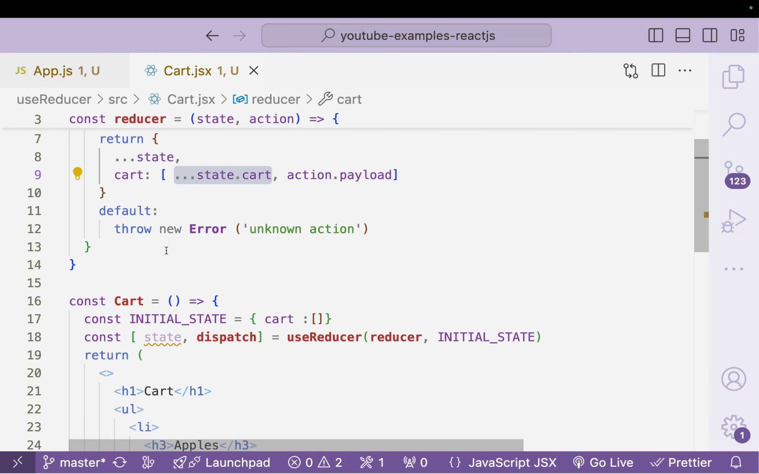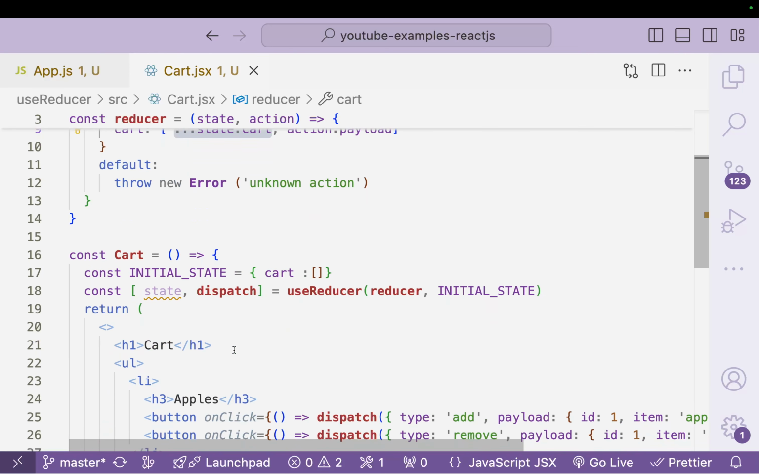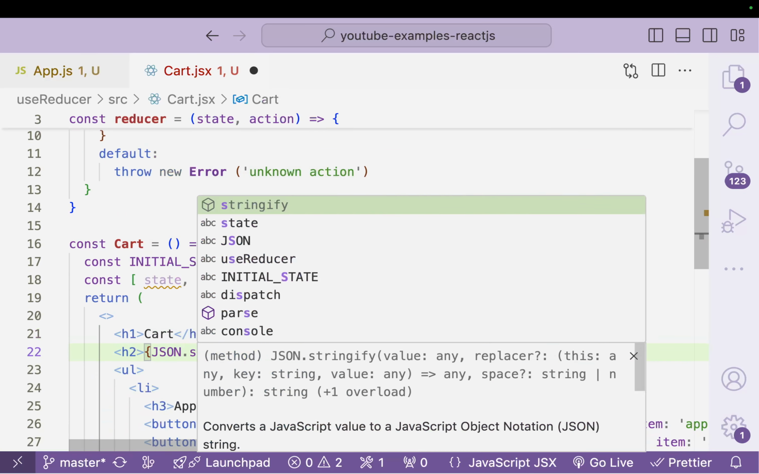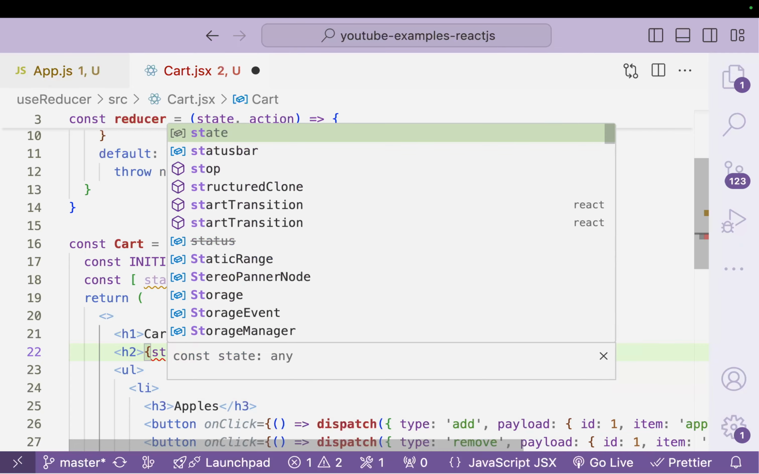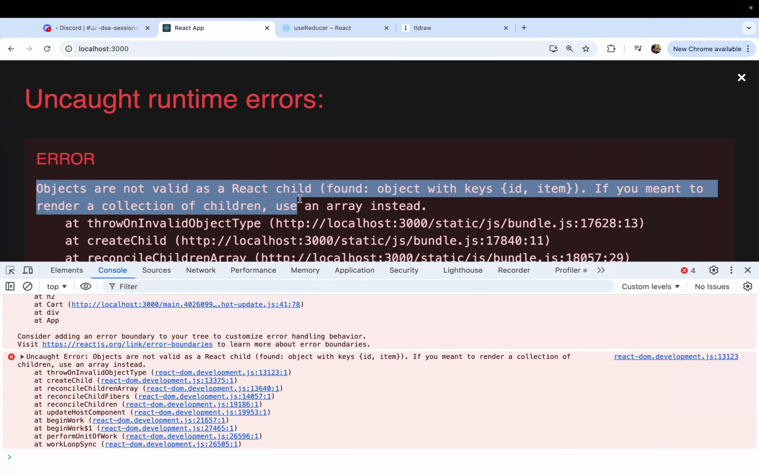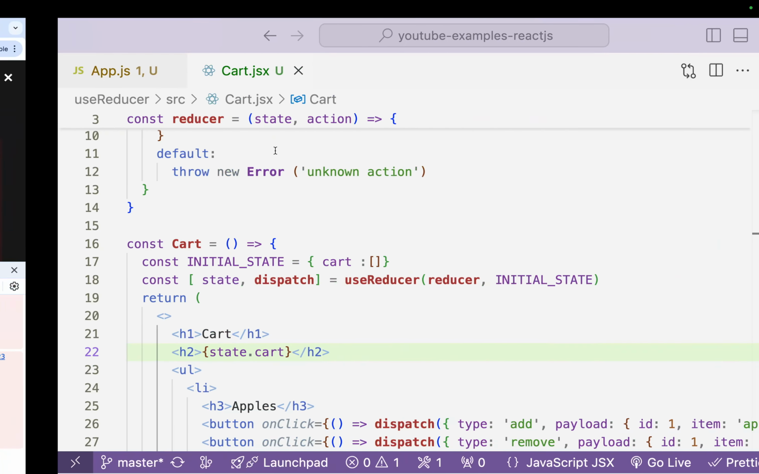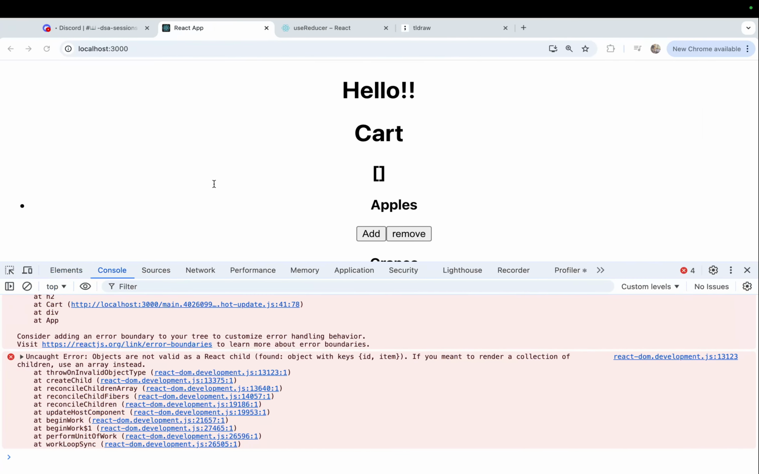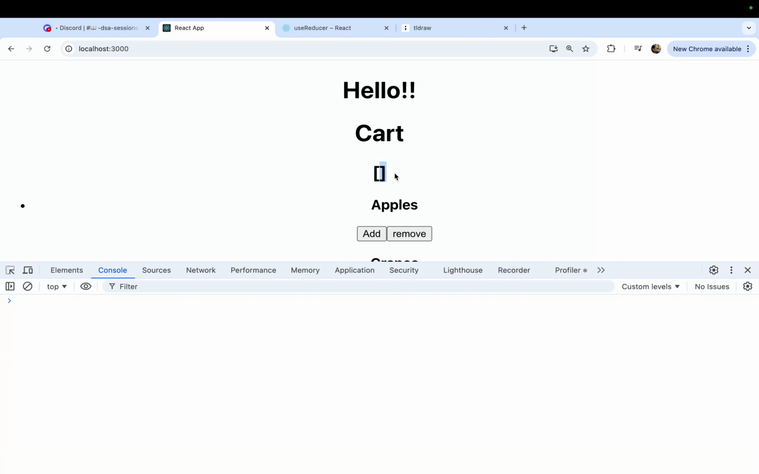Now items got added, but I want to see them in my state. So how can I see that? First let me show you what will happen. We will do state dot cart. Now you will see this error will come. Why is this error coming? Because this is an array, so you cannot do it like this. So we have to use the JSON dot stringify method, and now you can see your array is coming as a string here.